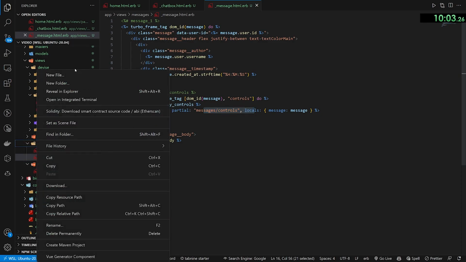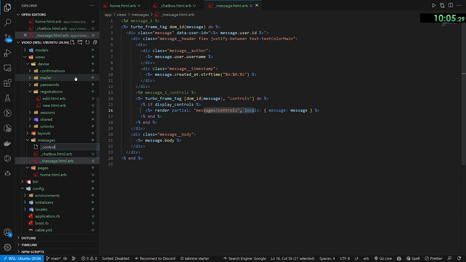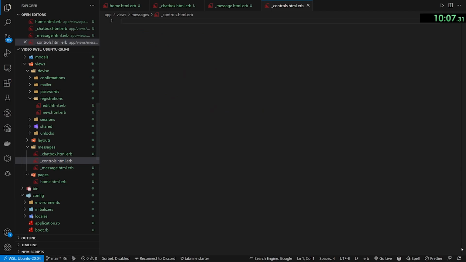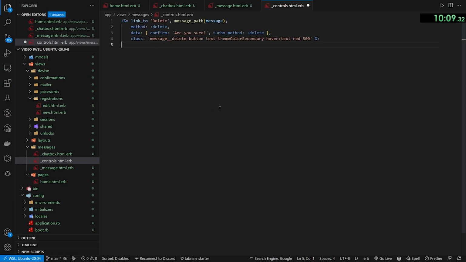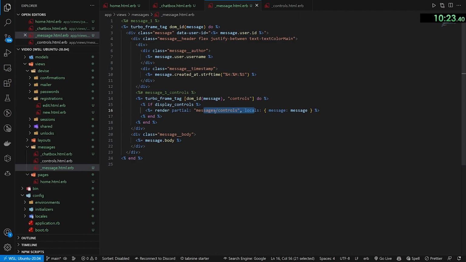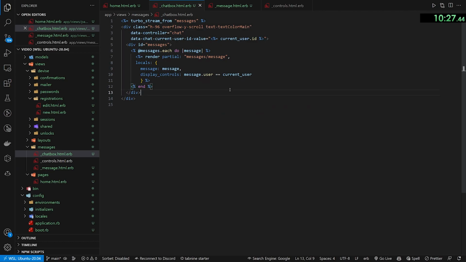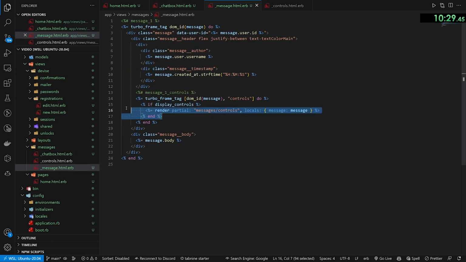So we'll come into our messages folder, right click new file, underscore controls.html.erb. And inside of this controls partial, we just say, here's your link to delete, method of delete, and a data turbo method delete inside of that as well with some Tailwind styling. So let's come back to here. We can see that this will only render the controls if you are on the initial page load. Otherwise, it will not display these.